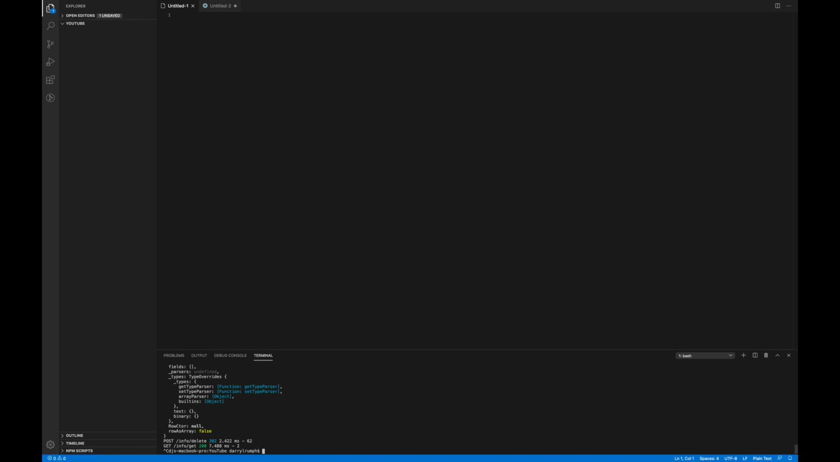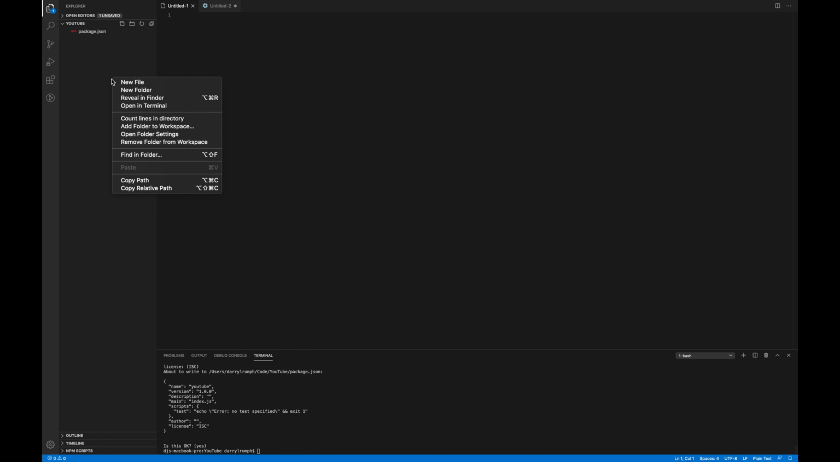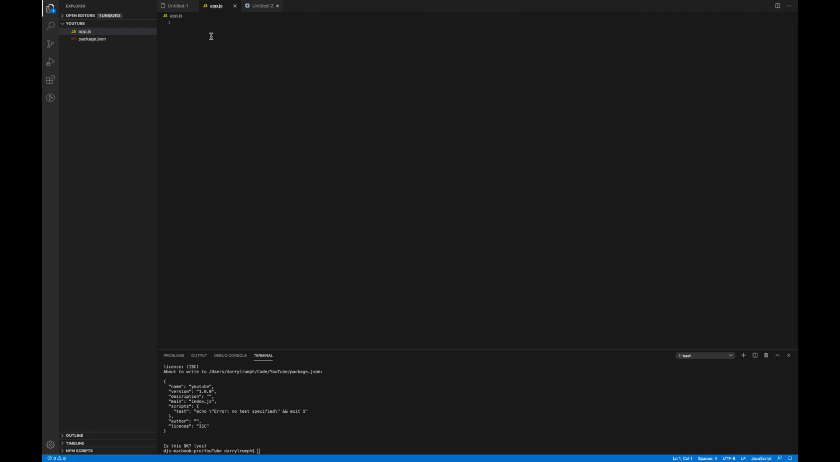So the first thing we're going to do is npm init and enter through all those things so we can have our package manager. So now that we have that, we're going to make a new file, and we're going to call that app.js. And then we're going to call in the express library.